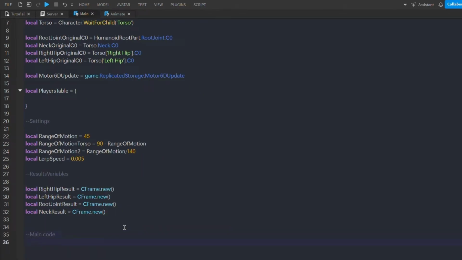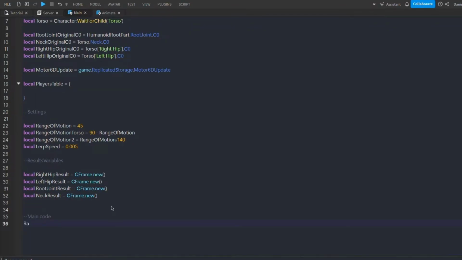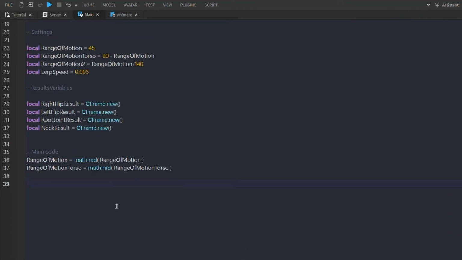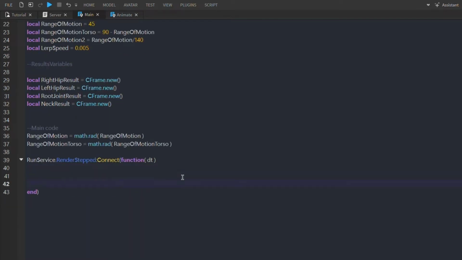Now we can start with the main code. We'll need to convert all the range of motion variables to radians first. Now, the main RunService code. All the math and some of the replication will be here. Get ready for a yap session.